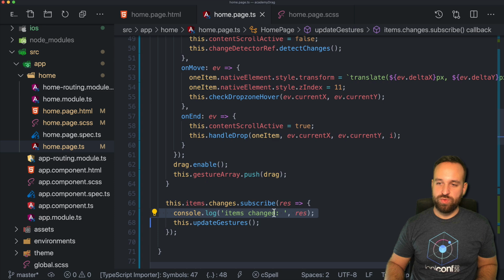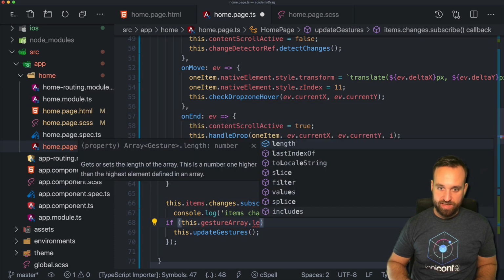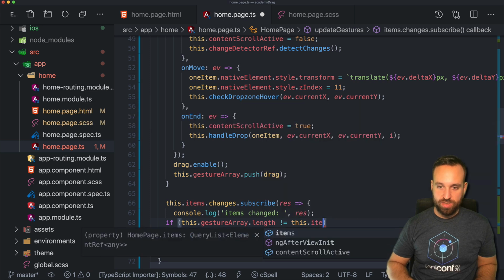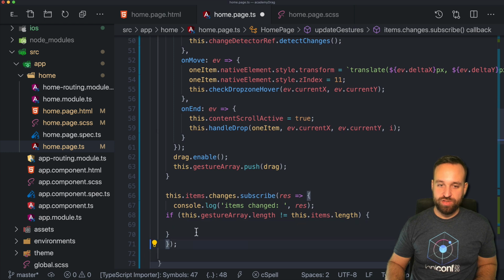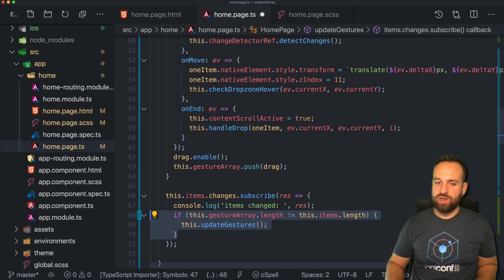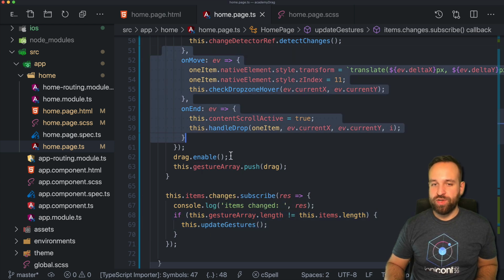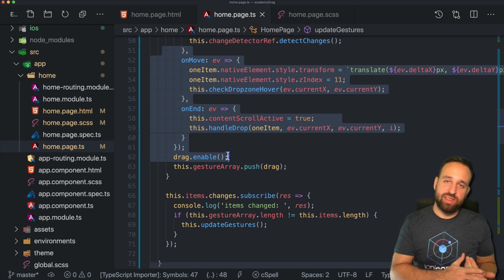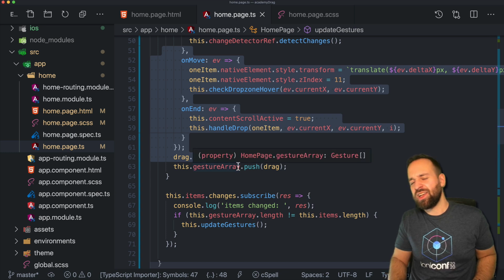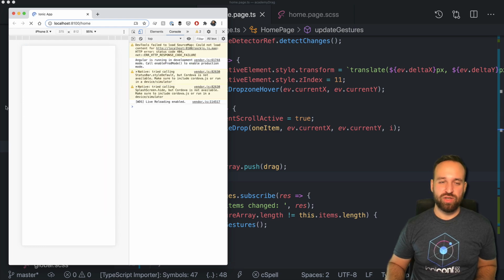So to prevent this, what we're going to do is we will surround this with a little if. And if this dot gestures array length isn't equal to our query list length, only in that case we want to update the gestures, because that means an item or a view child was removed and the gestures array wasn't updated. But after we run through this, we should have the same amount of gestures inside that array and items available in the view. It's actually more complicated than it really is. It shouldn't be. So that was really the quick fix.